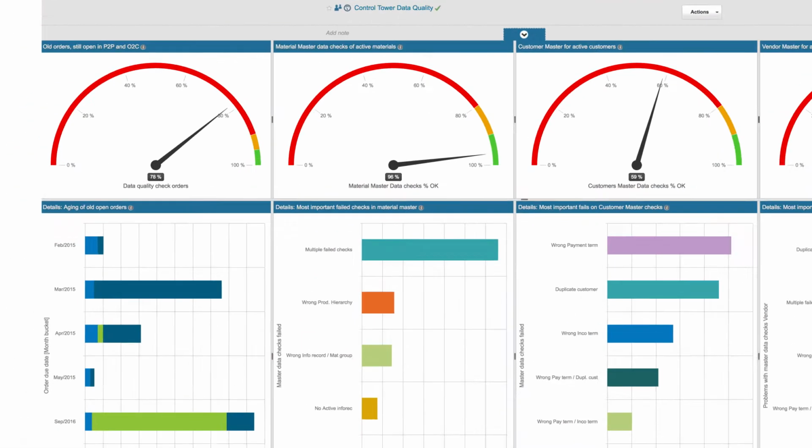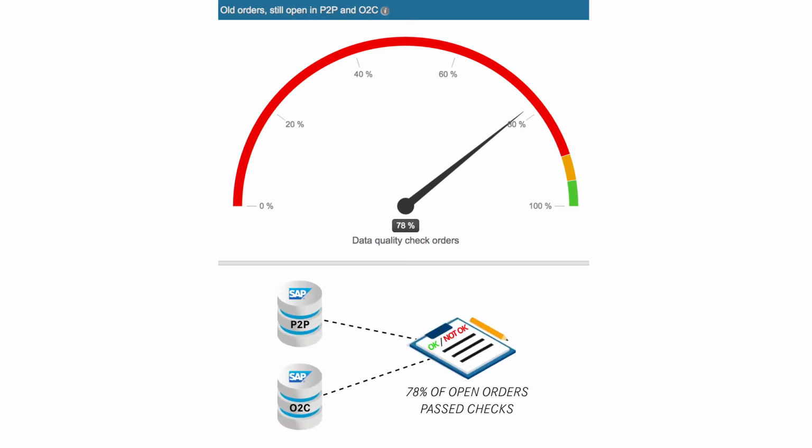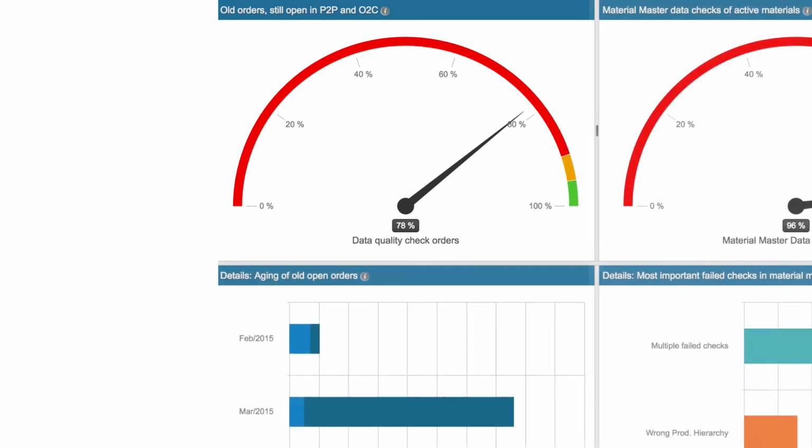Let's start with an overview of all polluted open orders. This gauge highlights the total amount of old orders that are still open. These could be actual open orders, but also ghost orders that are not real orders, but only appear like real orders. At 78%, there are plenty of improvements to be made to reach our minimum level of 95%. A detailed overview of the root causes is presented below.